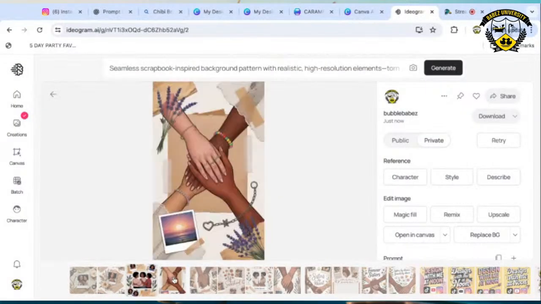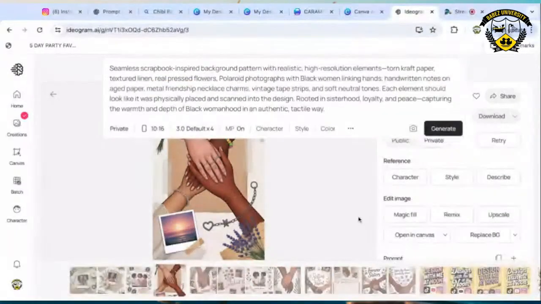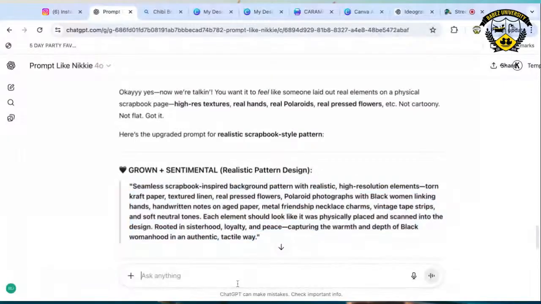Did it only give me three? Oh no, it gave me two cartoons, I think. I'm gonna do this one more time. Oh, you know what? And I'm gonna take this. Let me make sure. Linking hands. Let me say sisters holding hands. Let's switch this up a little bit. Can you change the font to say sisters holding hands?